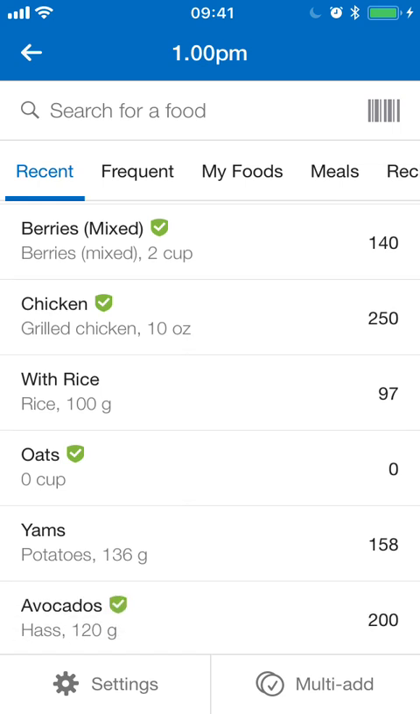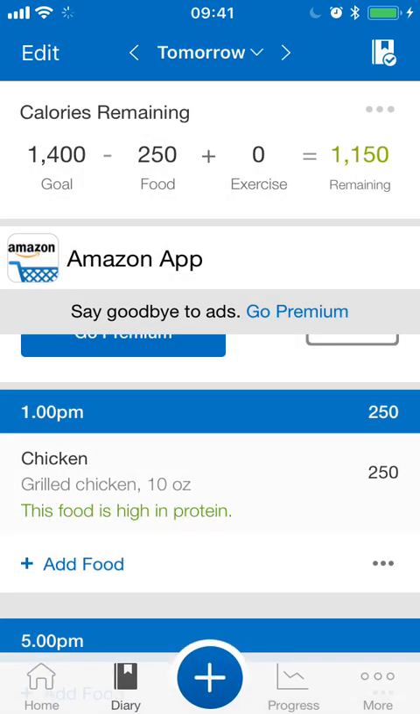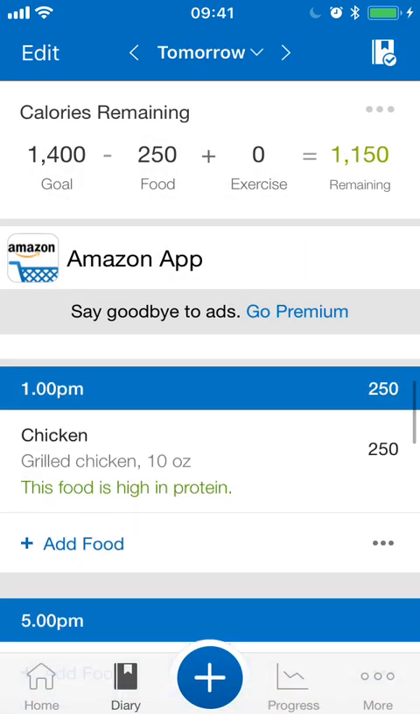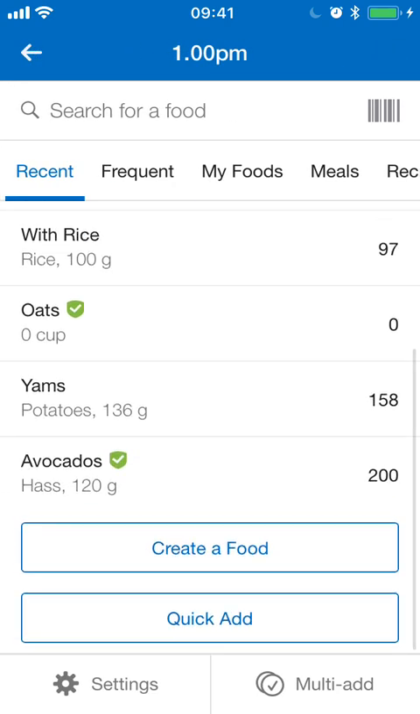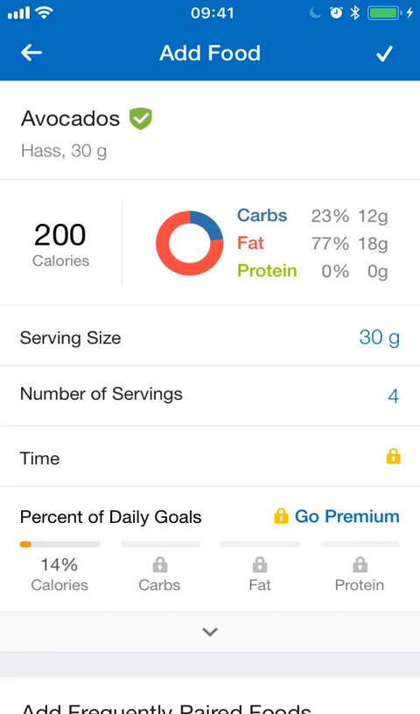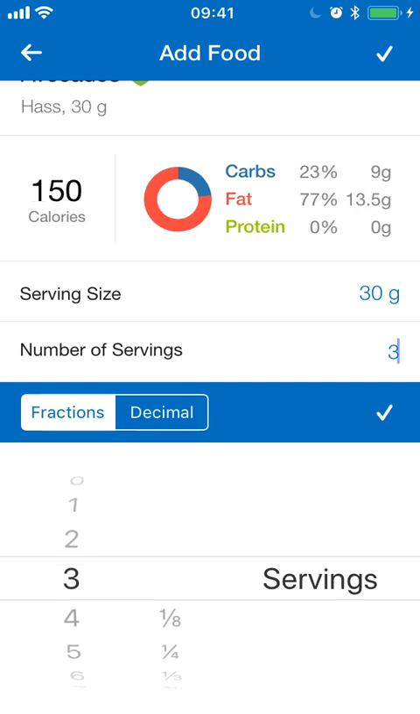I'm going to have the chicken, because that's already in my system. Once you've found your food once, it'll store it in your system. And then I'm going to have some avocado, because remember, it's protein and fats. Okay. I'm only going to need 3 servings.